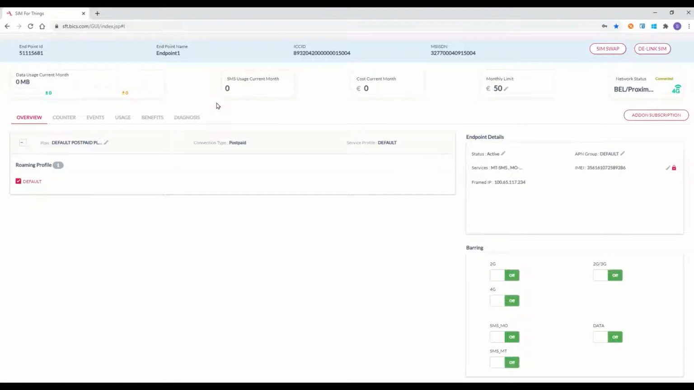Then we have a view on the current month usage for that specific endpoint. As you can see, for the moment it's 0, without any SMS. I have my current cost at 0 as well, and my monthly limit. Since I configured my APN and switched on the device, you can see that I'm now connected on Proximus in Belgium on 4G. I will start some data sessions from the device so that I can show you later on how it looks when you start using the service.